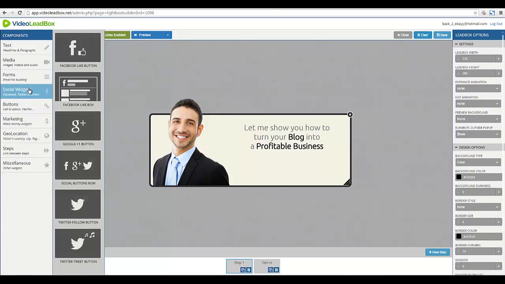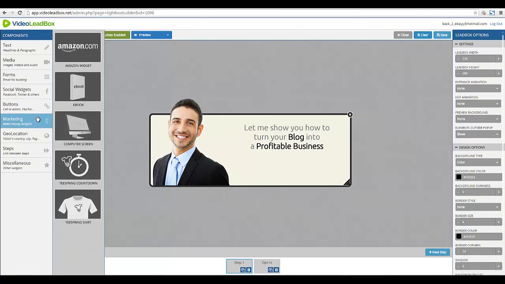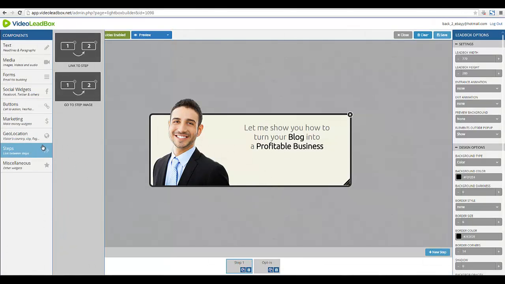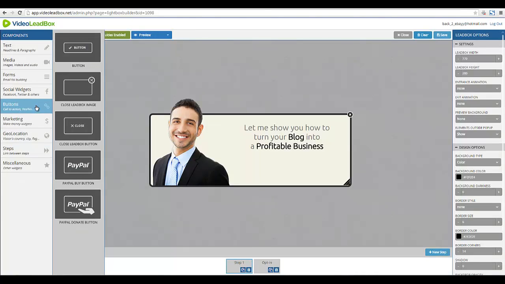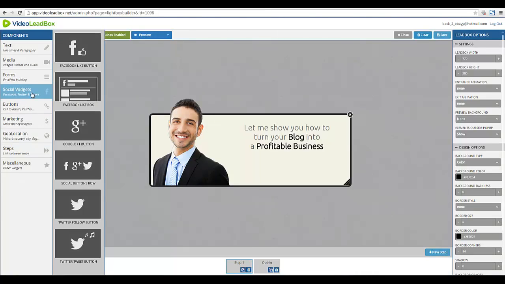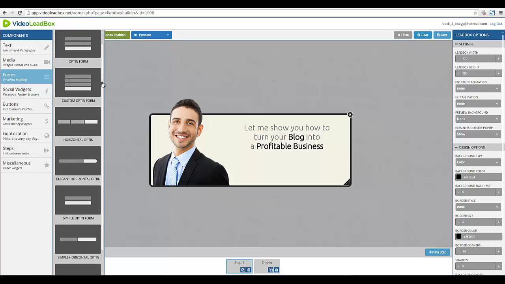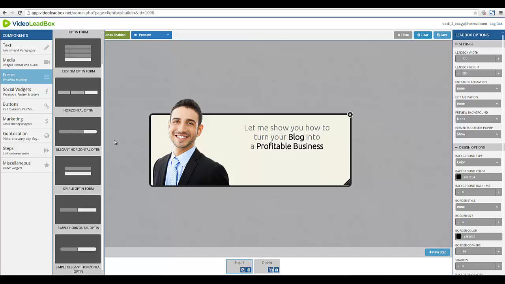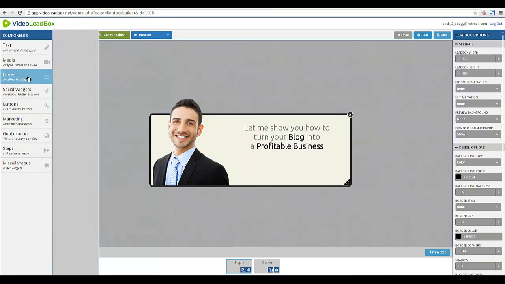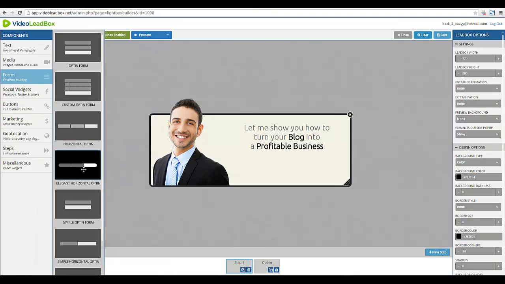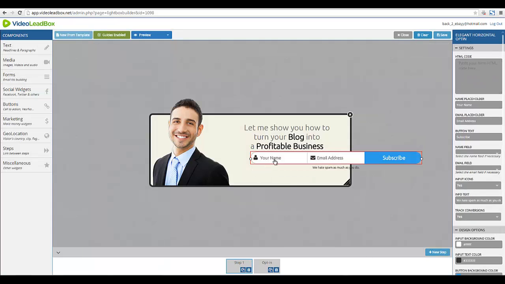if we go down here, we're going to find an opt-in box in the form area, and as you can see, there's many different types of forms we can choose from. I kind of like this elegant horizontal opt-in, so I'm going to click it, drag into my canvas, release, and there it is.